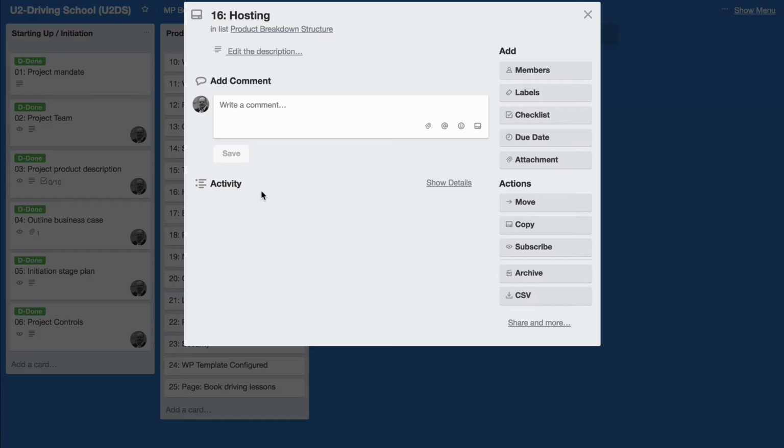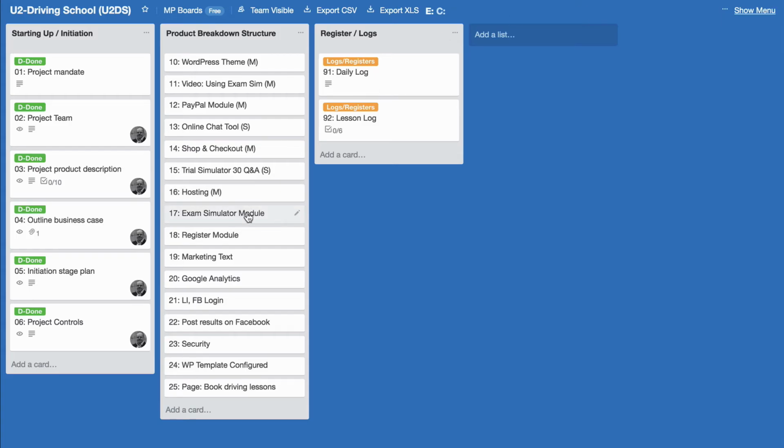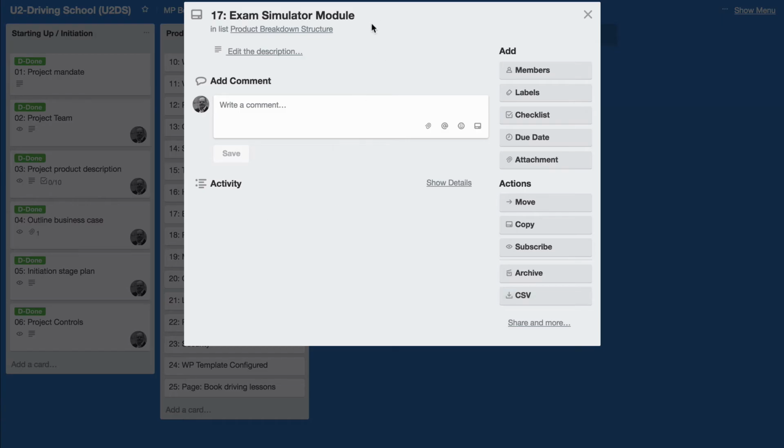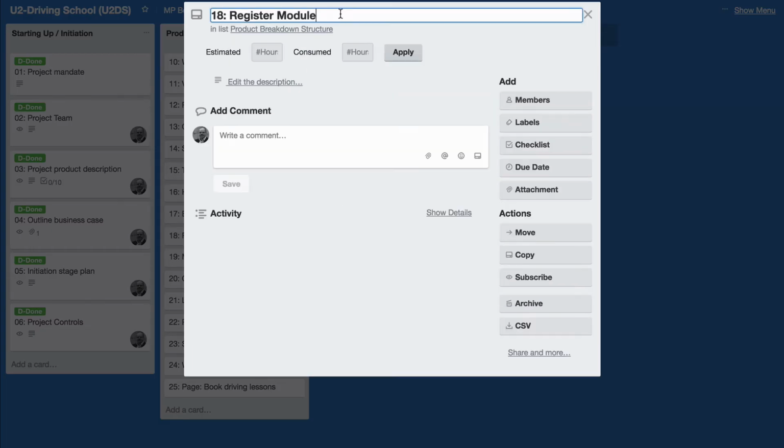Hosting, definitely. Of course, we have to extend our existing hosting to make sure that we can cover extra traffic. Exam simulator module, that's where to put the questions. That's the whole idea of the website. So that definitely will be there. Then register module, that's for people who will register other than Facebook people. We really want to push the fact that we're getting Facebook people to register. So let's put that as a should for now.